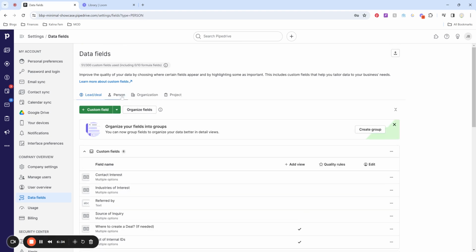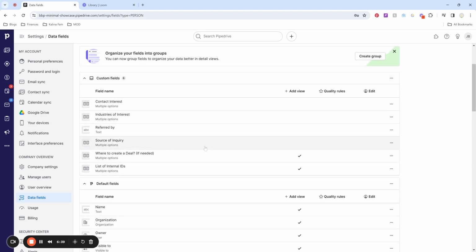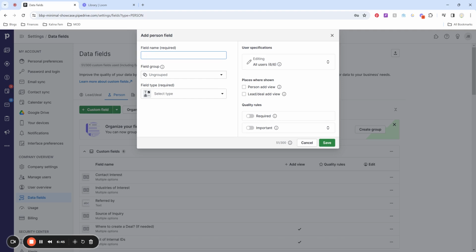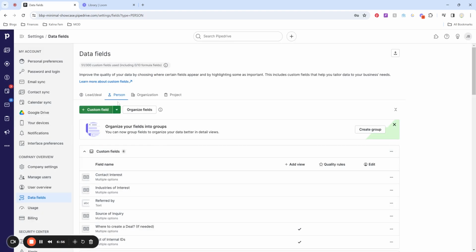So maybe you're on person and you want to add the day that they closed their deal with you, so you can send them an anniversary gift. You could go in and add a custom field and name that anniversary date. And then fill out the required form here to add that so that each time you have a person, you're able to add that into their contact.